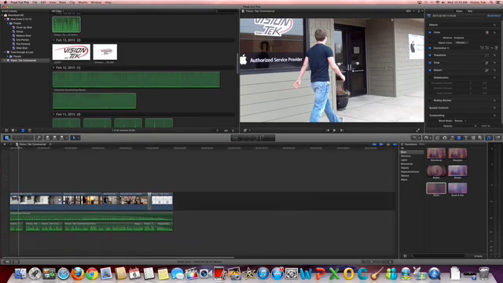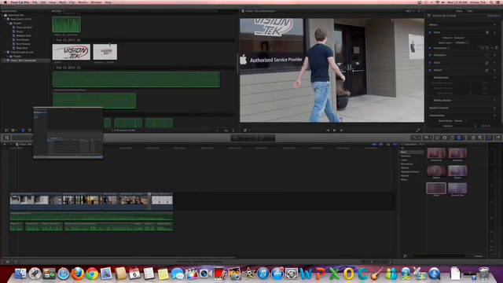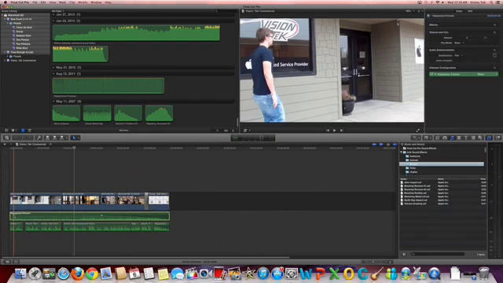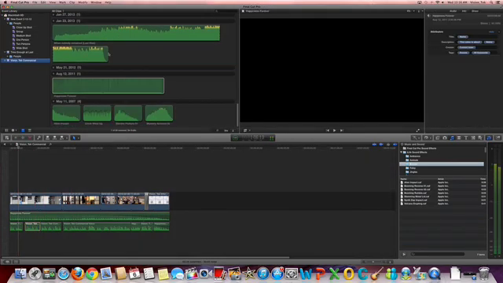You'll go to the little film with the arrow. You'll click on that, and then you'll see all of the cameras, the devices, and your favorites. Got the music, the soundtrack behind it. I've got my own voice as the narrator.